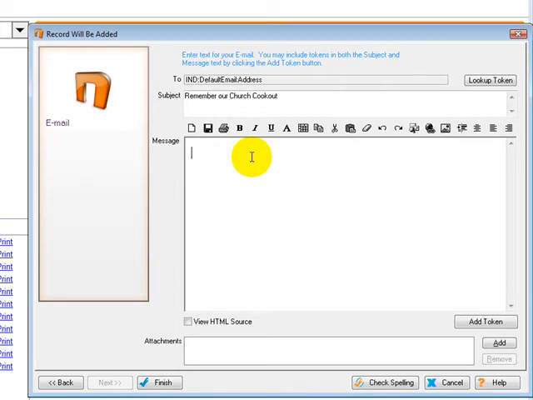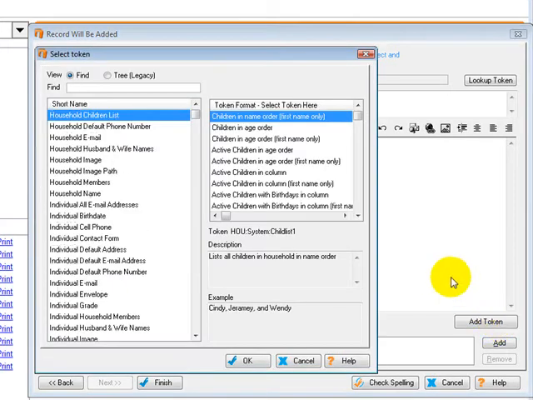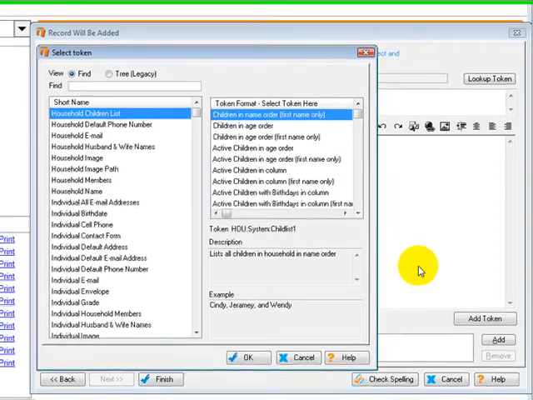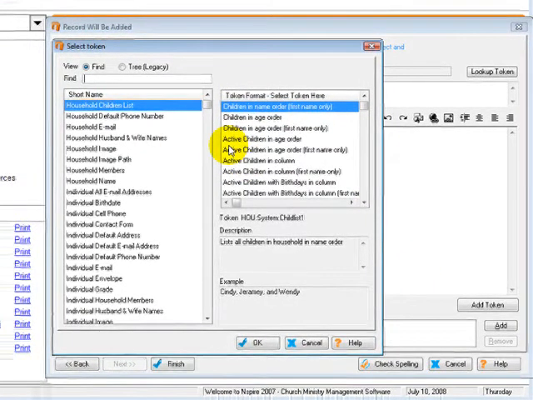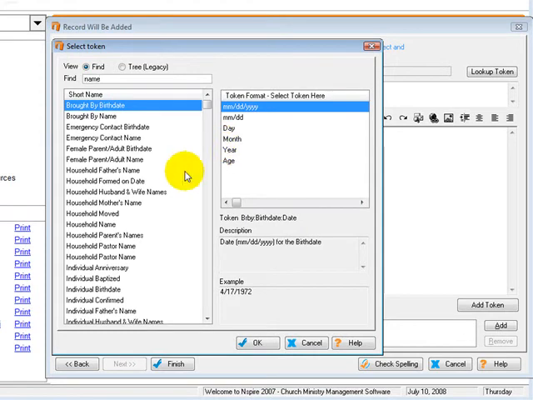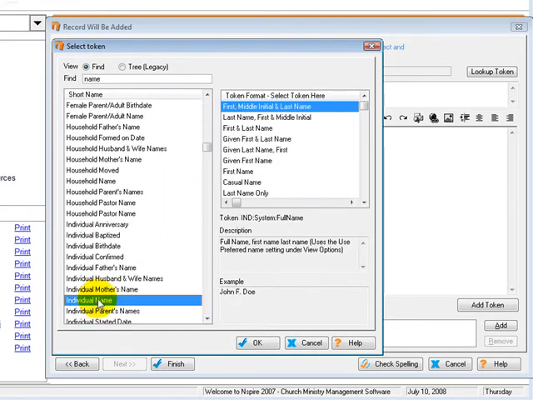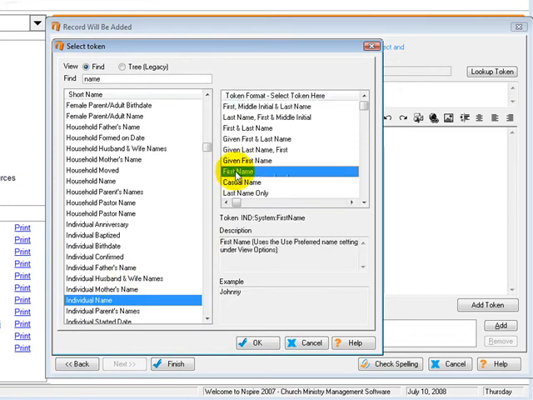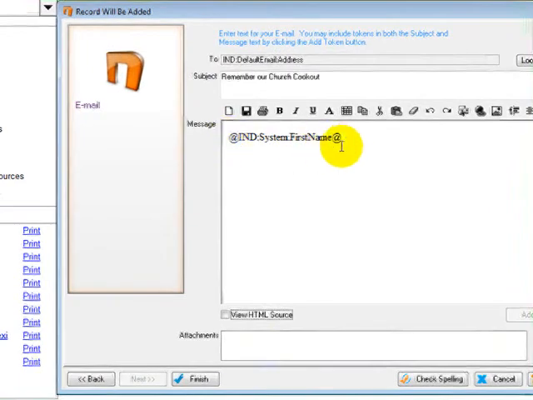So what I'm going to do is put in a token to begin with, and I'll click on Add Token because I want it to put the first name of the individual in this email and then send it out to them. So I'm going to do name again. And we will scroll down and do individual name, and I just want the first name. So that's what it's going to look like. And we'll click OK. And you'll want to treat this just like you would if you type the name in. If you want to put a comma after it, you can. And then just simply type in the information.